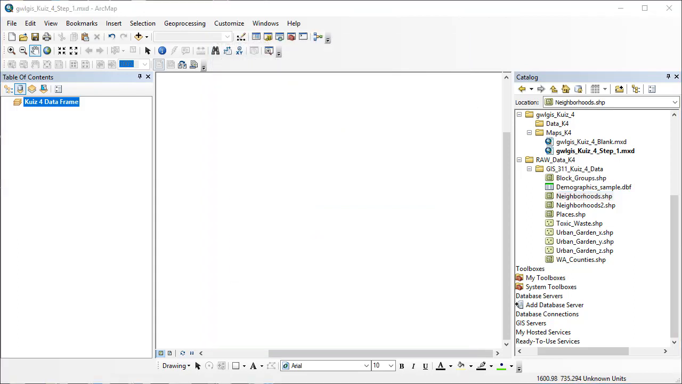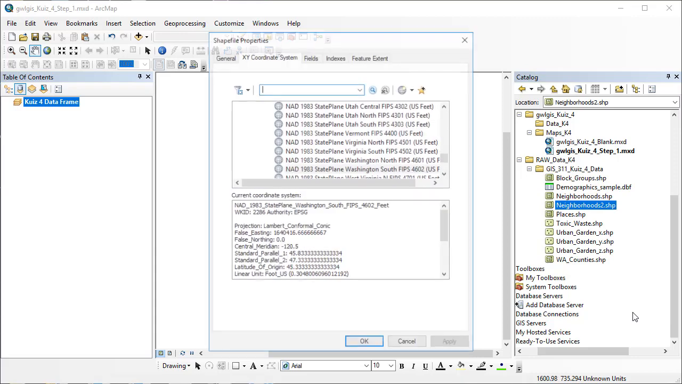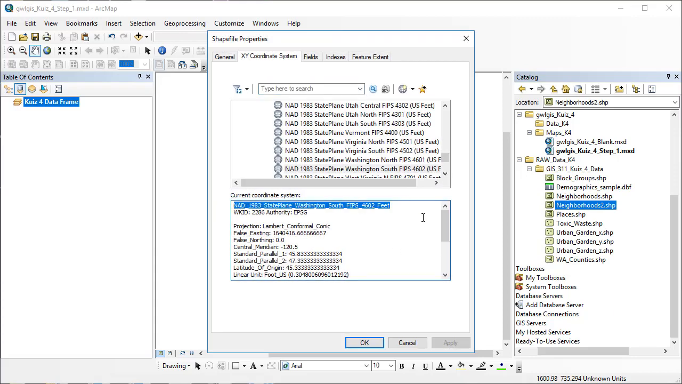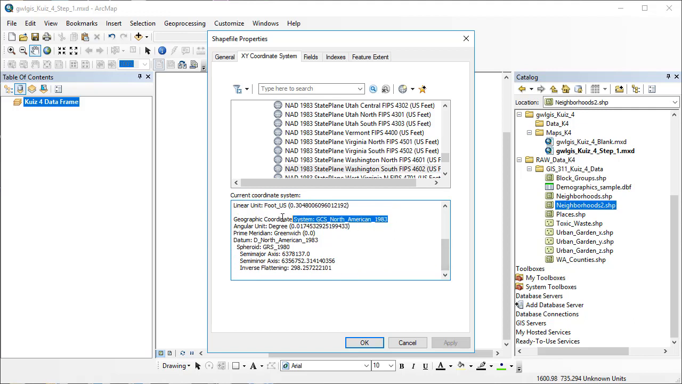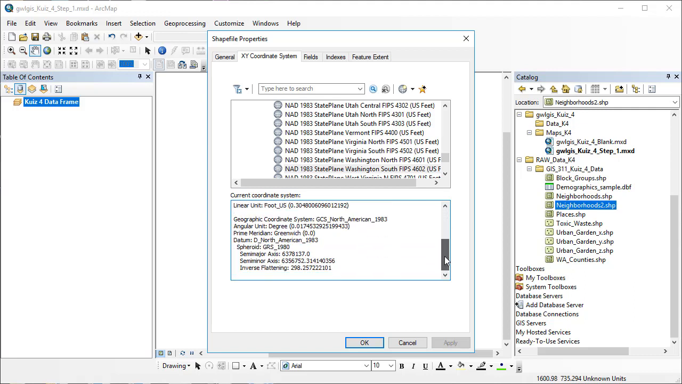Moving on to Neighborhoods 2. The current coordinate system is listed there. The geographic coordinate system there. Projection of Neighborhoods 2. The datum of Neighborhoods 2 and spheroid of Neighborhoods 2.